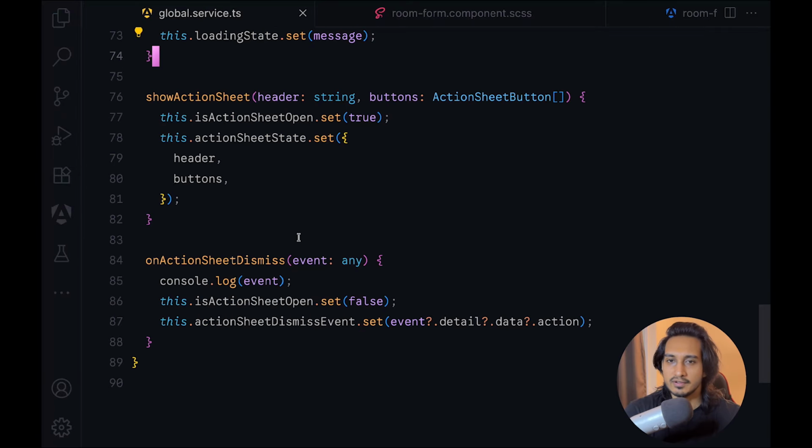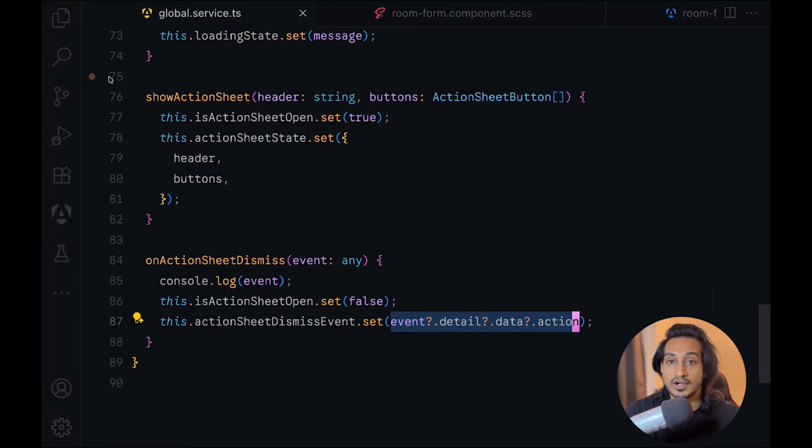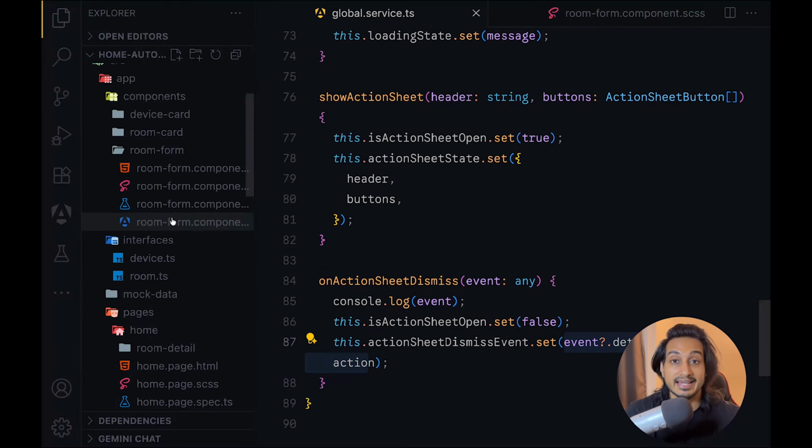Now in the global service, I have done something. What is that? Look at that. In the action sheet dismiss event, I'm setting the value not only directly the event, but inside the event, we are going to get detail, data, and then within that the action. This is what we are going to get. I'm fetching this particular data out of it and setting the value here. Once we do that, I'm going to fetch this particular value in my rooms form directly.